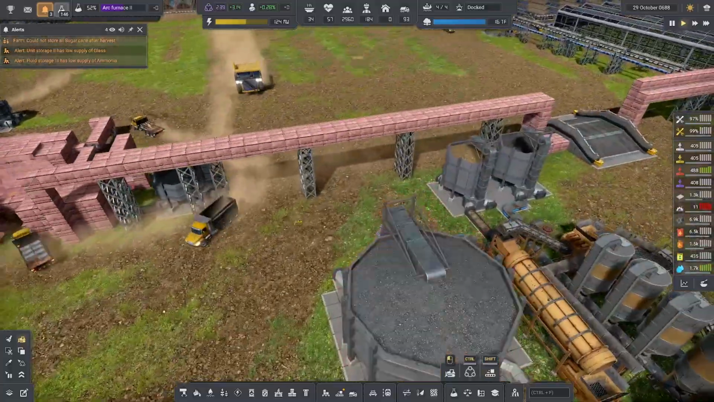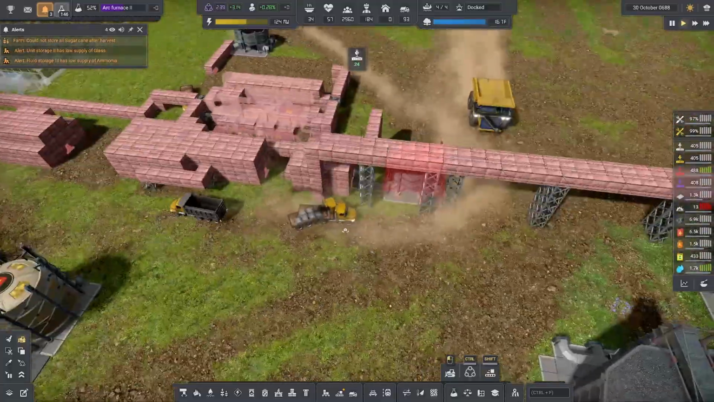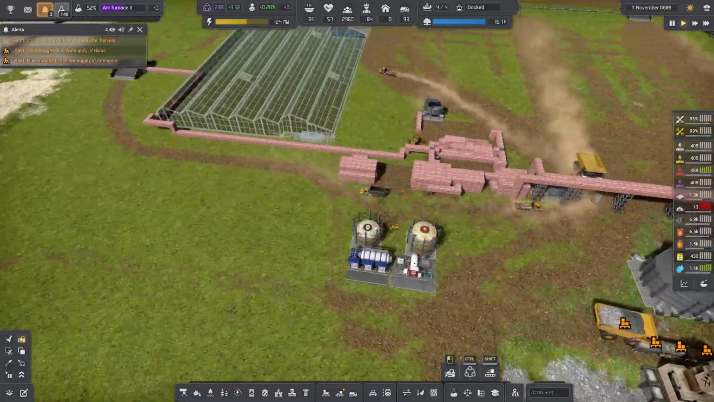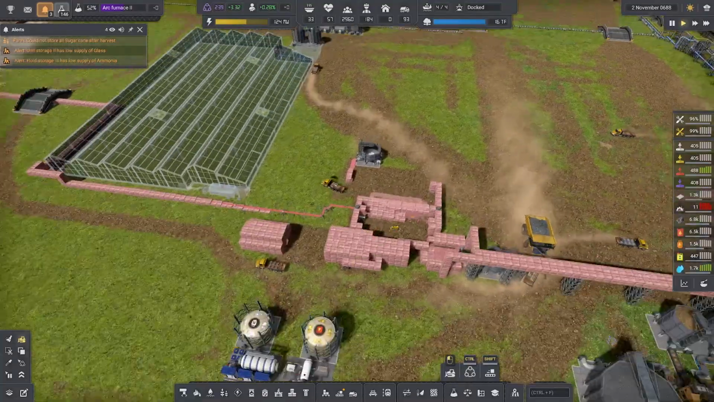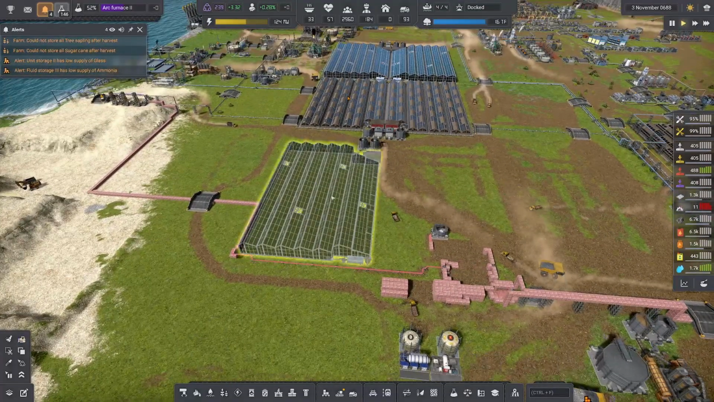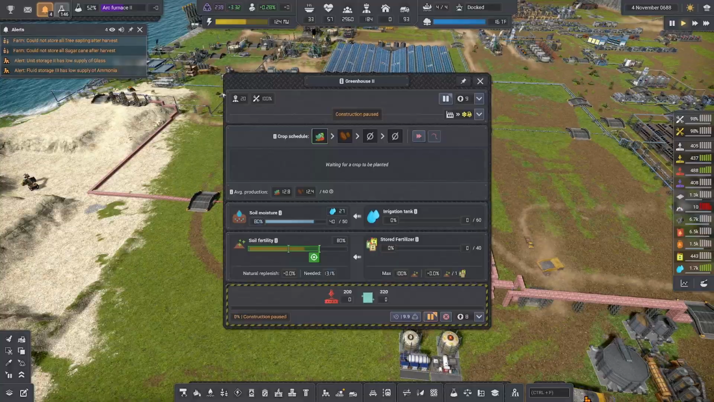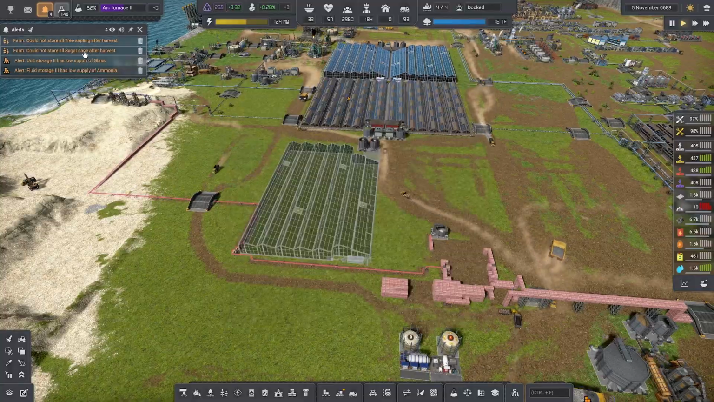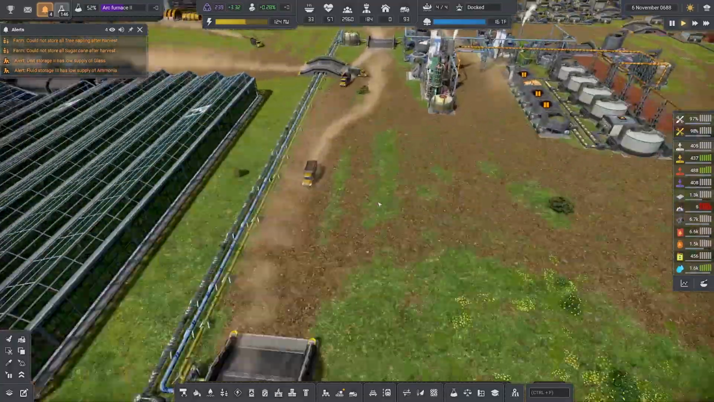There we go. Additional smoke gone, coal needs to be gone, conveyor belts need to be gone, and we have so much more space for new farms if we need to. I will just inspect this. Oh, could not store all the tree saplings. Fine. Sugarcane. Yeah, sugarcane is being processed.